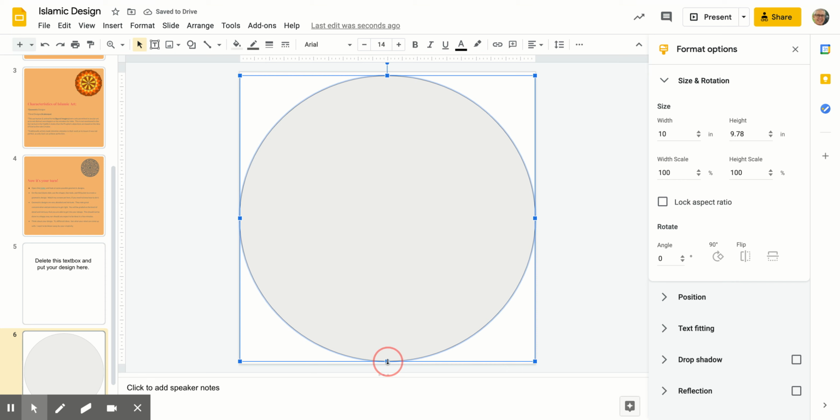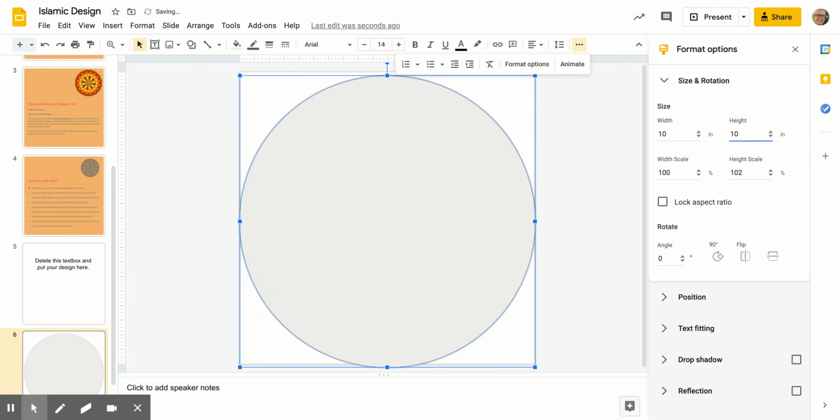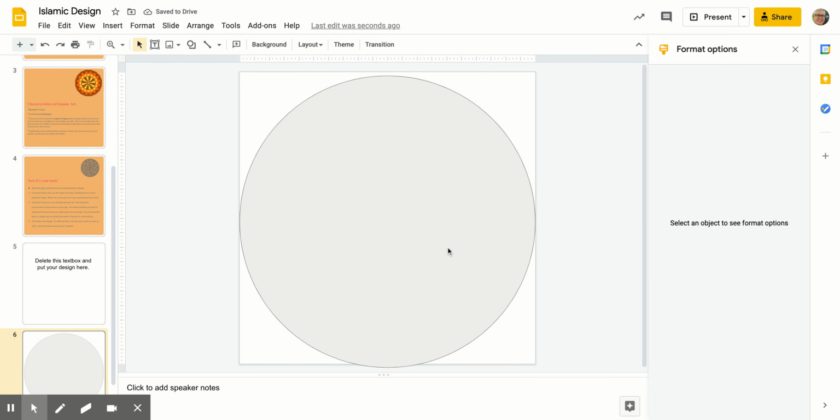this square. Now, you'll notice over here when you get your format options, and format options are in the more. So you turn on your format options, and it tells you that this object is 10 wide and 9.78 high. So you want to change that to 10 so that you have a perfect circle. And now it's all in the same place.